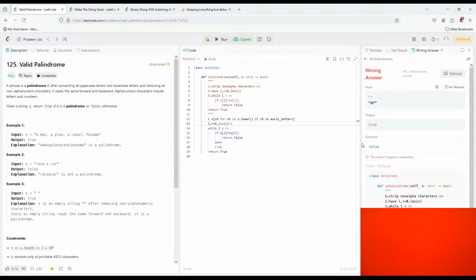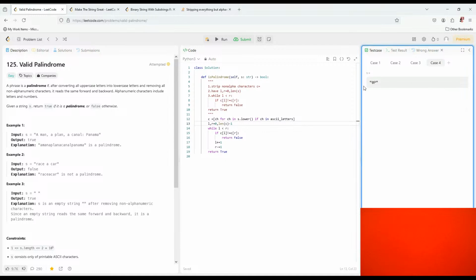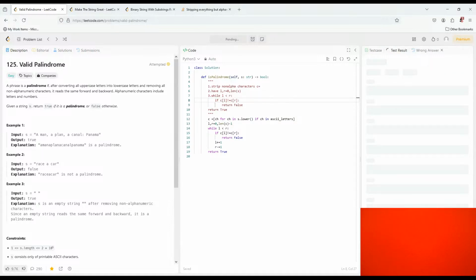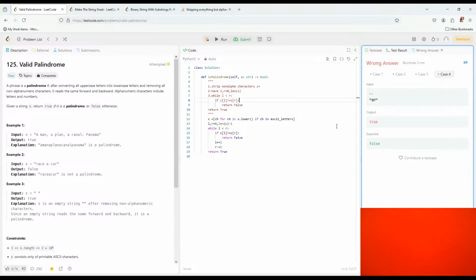Oh, wrong answer. Nice. Okay, so why is this wrong answer? Because of 0p, and it returned true. Wait a second, this is like an impossible thing. So 0p. And same palindrome. Because left equals 0. Oh yeah. So the thing is, if length is just 2 characters, if len is 1 character, right?